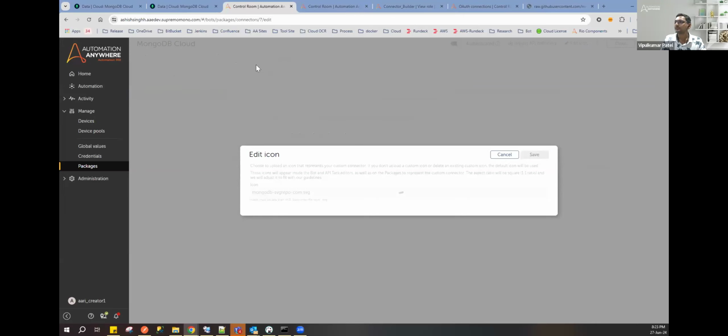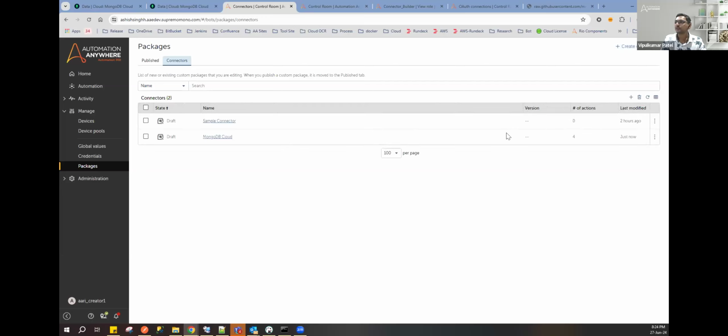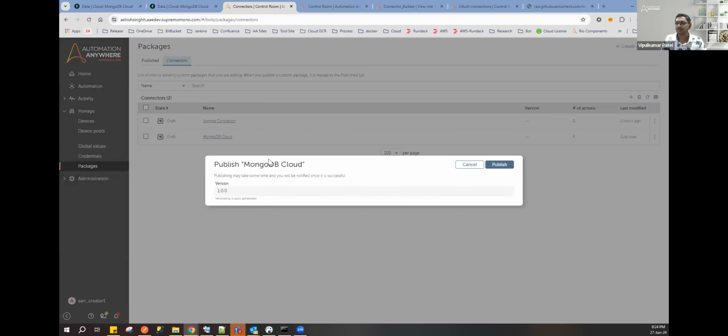Save it. Okay, now it looks good. Close it. So here you can see we have a total of four actions along with the authentication, and there is no version at all. So we have to publish it first so that the first version will be introduced. So you can see here, this is the Scratch project.